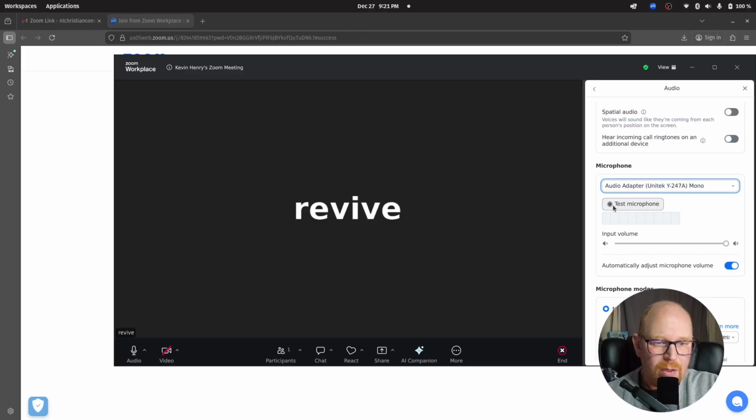So we would click test microphone, and it would show the test. If it's picking up your mic, the meter will be jumping up here, and it'll also play it back so you can hear what you've said during the mic test.